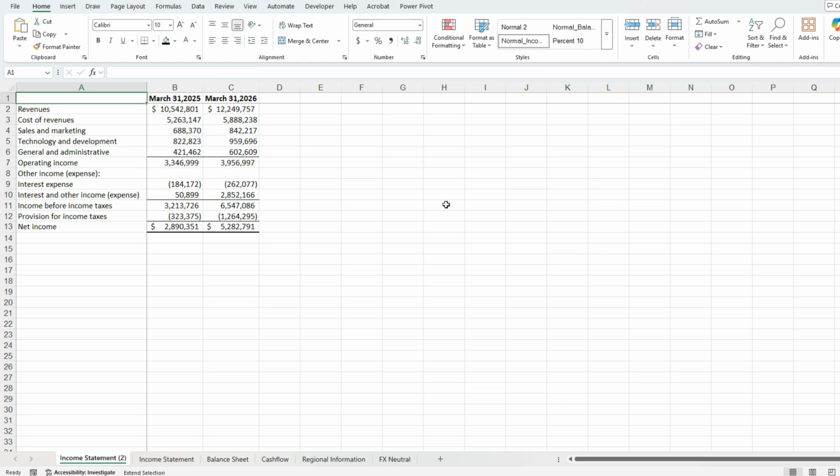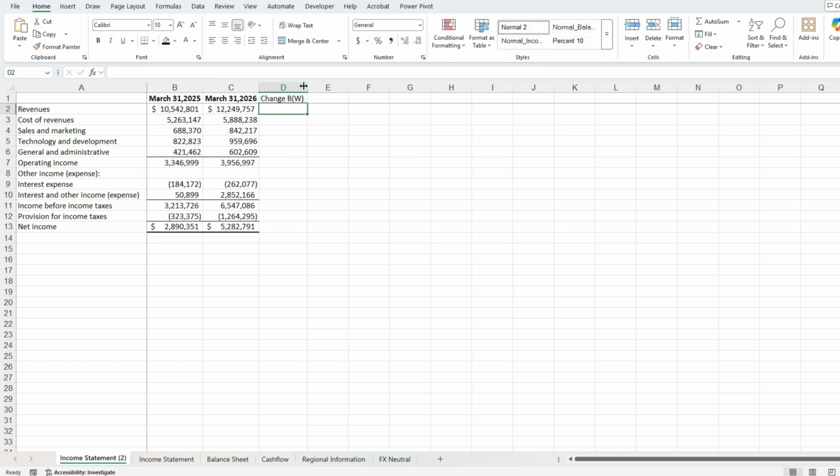But before I actually create a chart, what I want to do is calculate the difference from March 31, 2026 to the prior period to see what the change was. And I'm going to enter those values in column D. So for this header, I'm going to type in change, and I'm also going to put B and in parentheses W. So if you work in accounting or finance, you might see this header, and that means the change better or worse. So worse being a negative value.